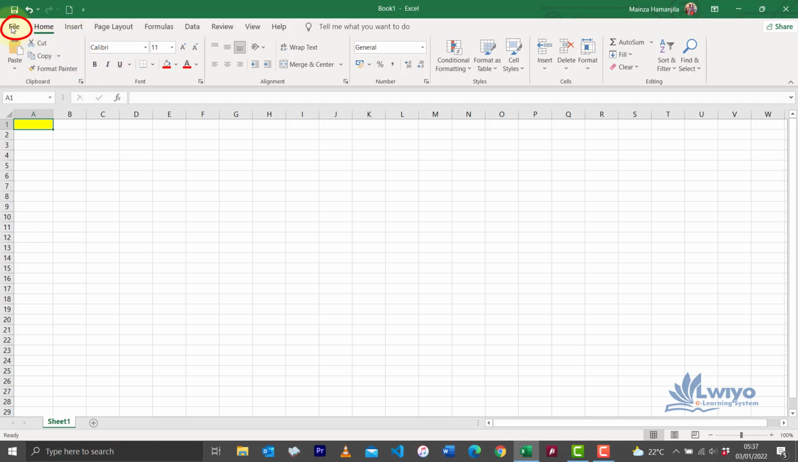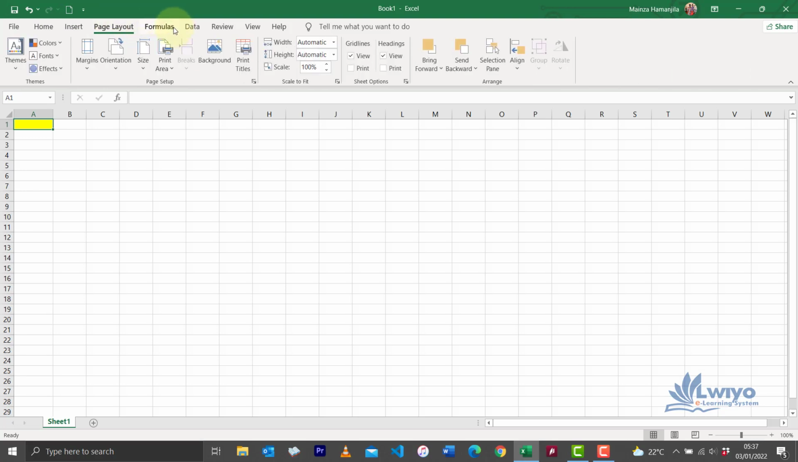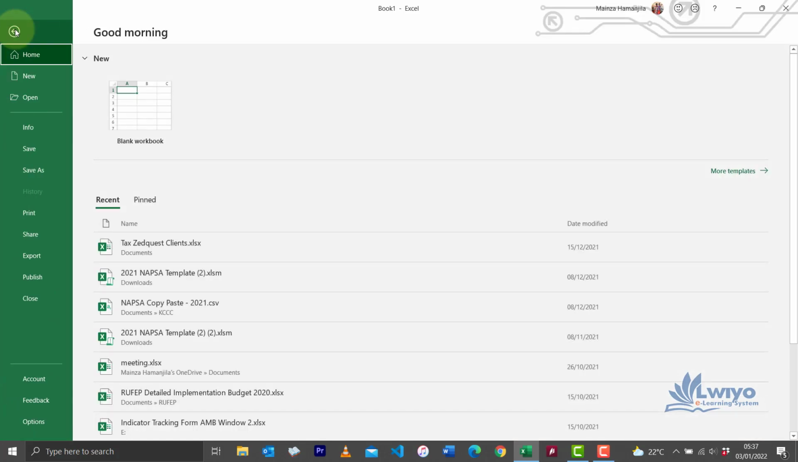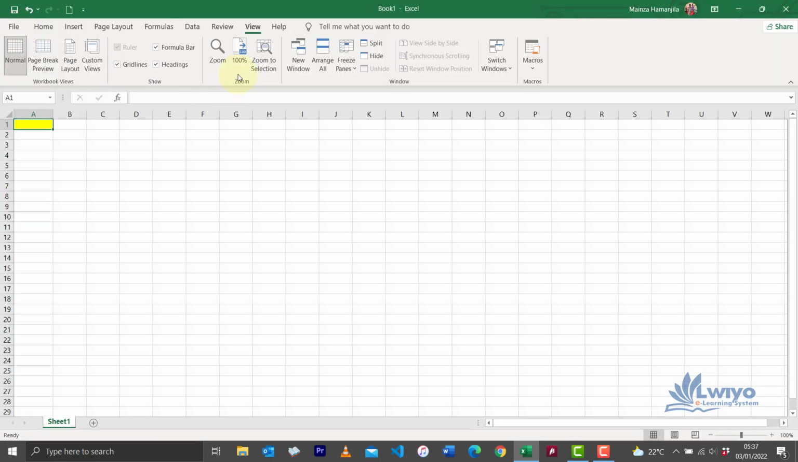So if I click on the File option, remember it's different from these other tabs. These other tabs will interact with the ribbon, but once you click on the File tab or button, it gives you an extended backstage of the document. So you have all these options. You have account, publish, export, share, print, and you can do anything you want with the document.